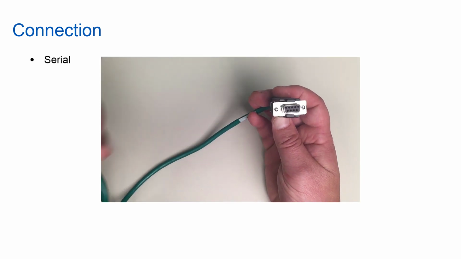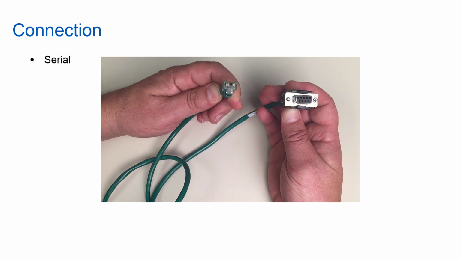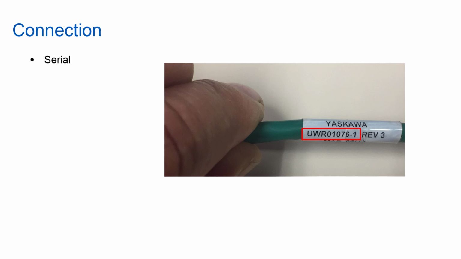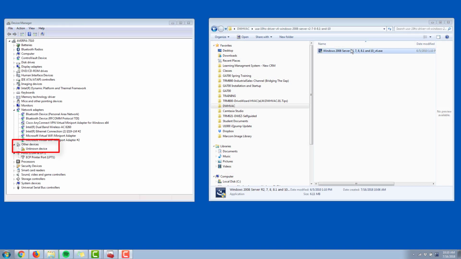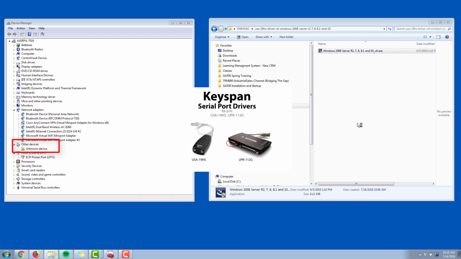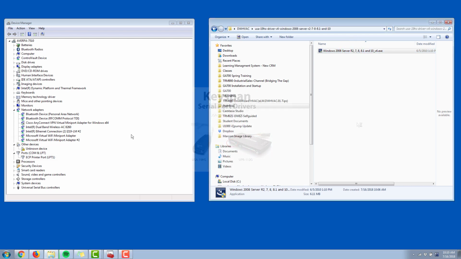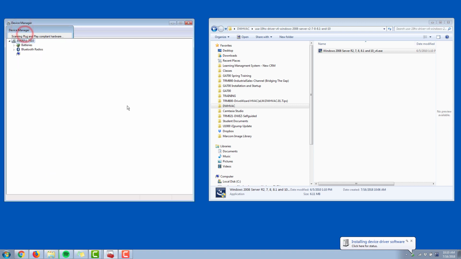Another popular connection used is a serial connection. The serial cable consists of a DB9 connector on one side and an RJ45 type on the other. This cable can be purchased from Yaskawa using part number UWR01076-1. Since most newer PCs do not have a serial connection, a third-party USB to serial adapter is commonly used. The driver for this adapter must also be installed. The procedure is very similar to the direct USB cable driver, but it uses the manufacturer of the adapter's driver instead.